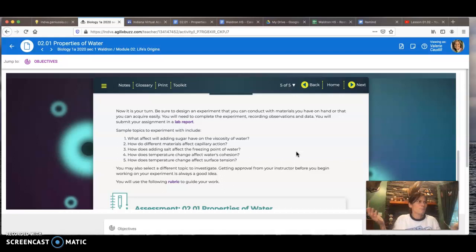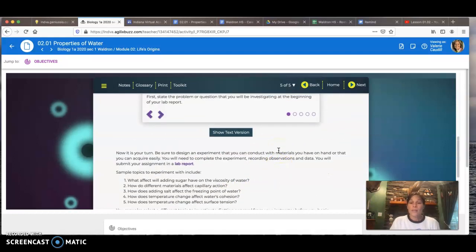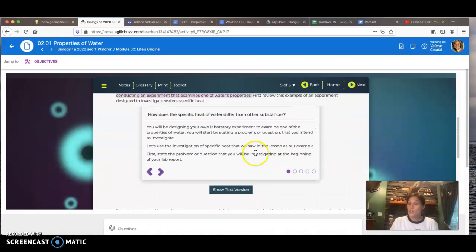One urban legend we often hear about is that salt helps water boil faster. Well, maybe you want to test that. Does adding salt to water really help it boil faster? Or maybe you want to see how temperature change affects water's cohesion, or how temperature change affects surface tension. So it's up to you what you want to test with water.